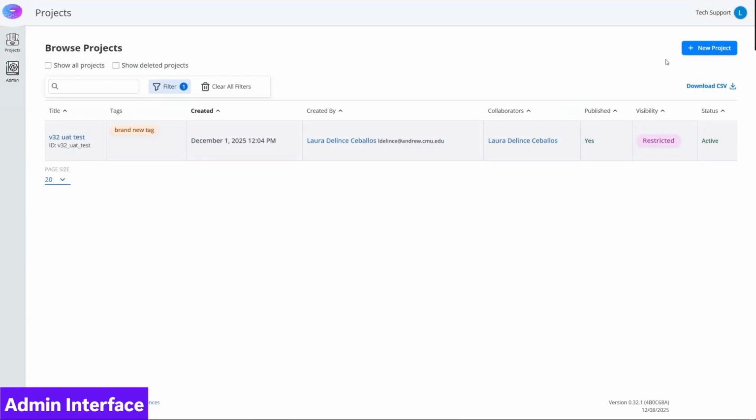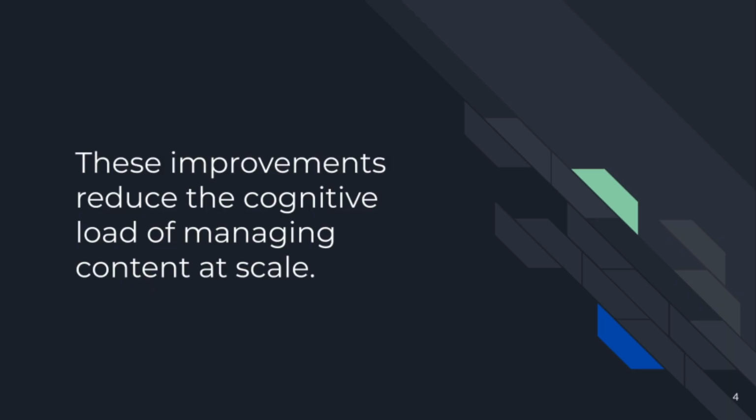At the moment, the download CSV option is only available in the Browse Project screen. However, it will soon be available in the Browse Products screen, as well as the Browse All Course section screen. Together, these improvements significantly reduce the cognitive load of managing content at scale and make routine admin tasks faster and more reliable. Now, let's dive into the instructor analytics improvements.